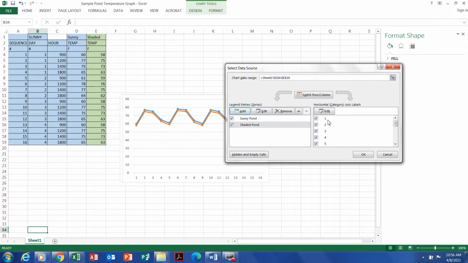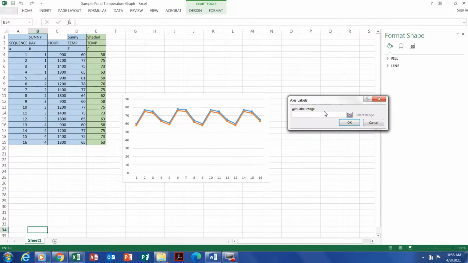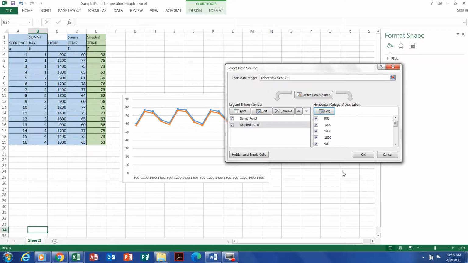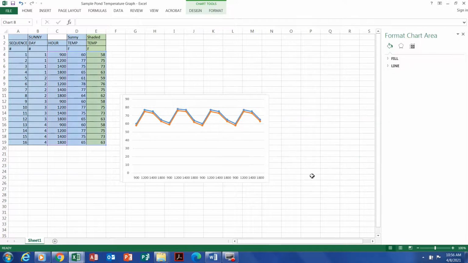We know that that is not informative enough. We need to show the true time value. So we go to Edit, and then we come over to the hour column, and we highlight, select that whole column of data. Click OK, and now look at your bottom down there, and you do have the numbers of the time. You have the degrees on the Y.